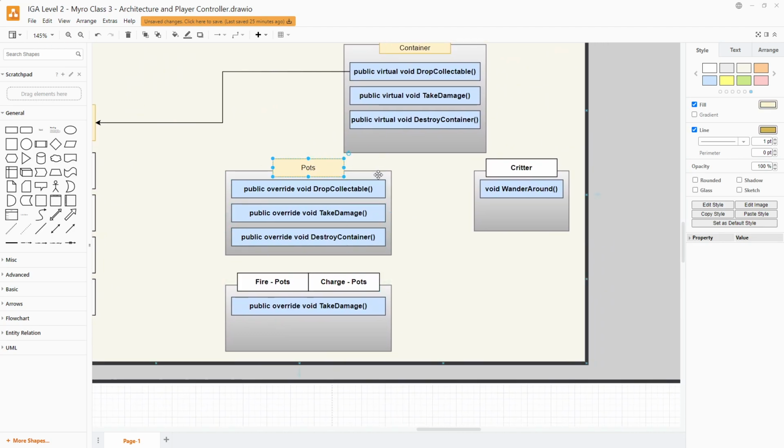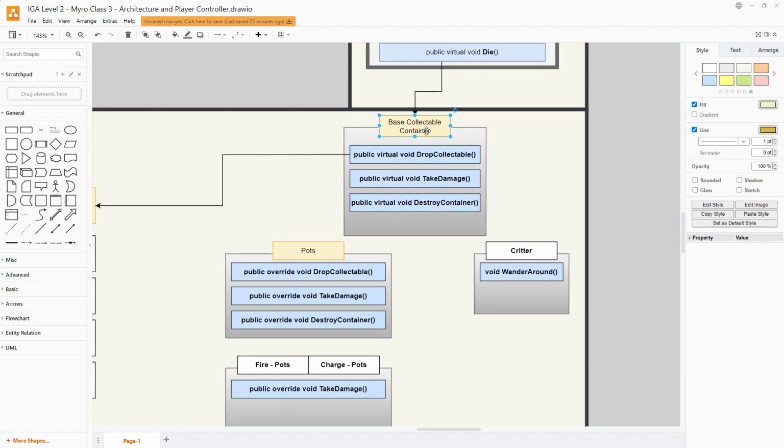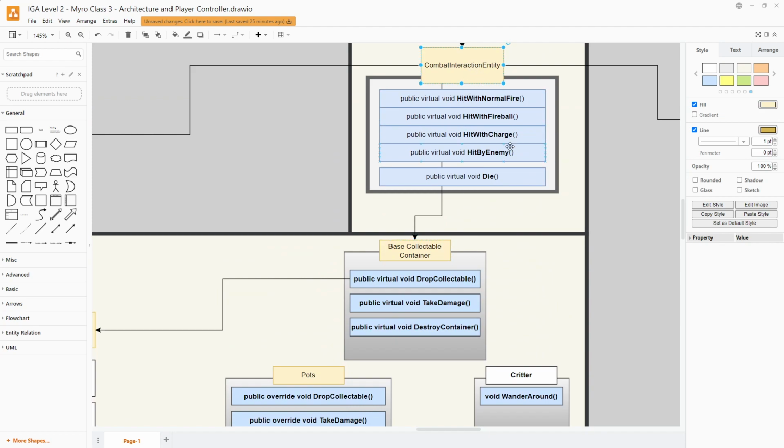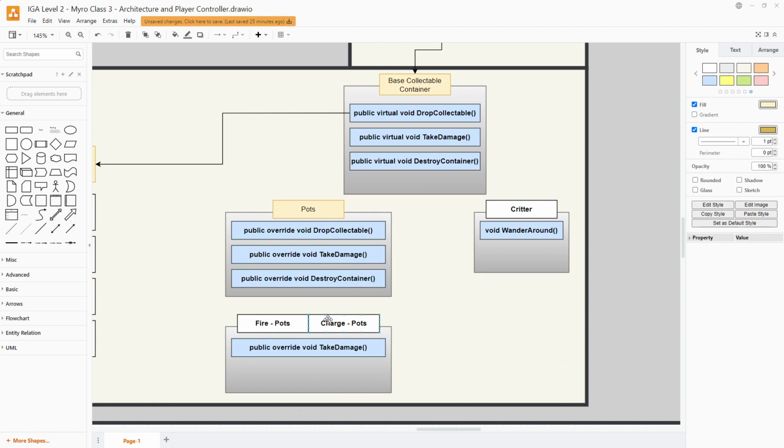Additionally, you'll have pots that will drop a collectible. In most cases, this is going to be a gem. But fire pots and charge pots, they'll have an override for what kind of damage they are taking. So they will override the combat interaction entity. And so if you've been hit by a normal fire, then the charge will not die. It will maybe turn red.